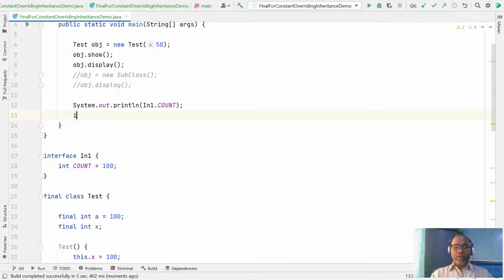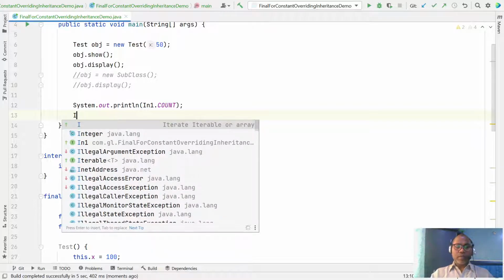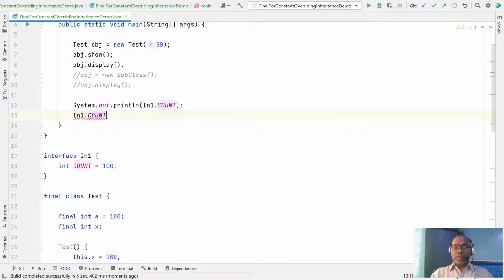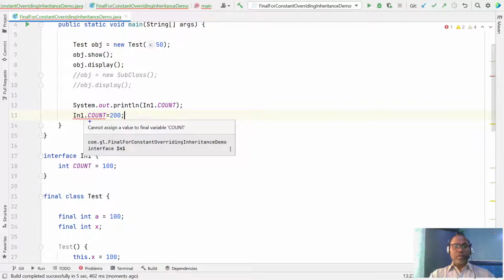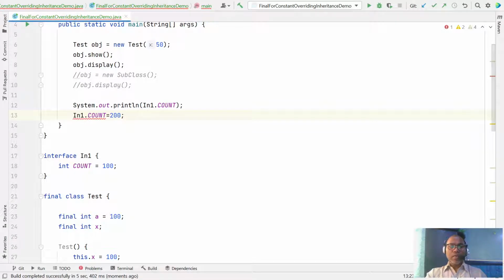But if you try to say Interface1.count = 200, this will say, cannot assign a value to a final variable count. So this is final by default. Please note, whenever you declare any variable inside an interface, it is by default final and static, so you can directly access it from the interface name or class name.